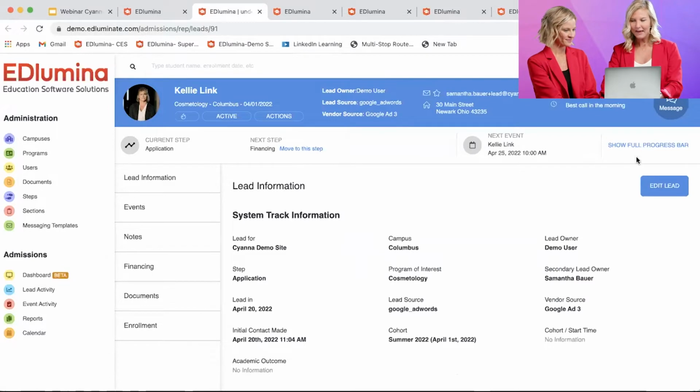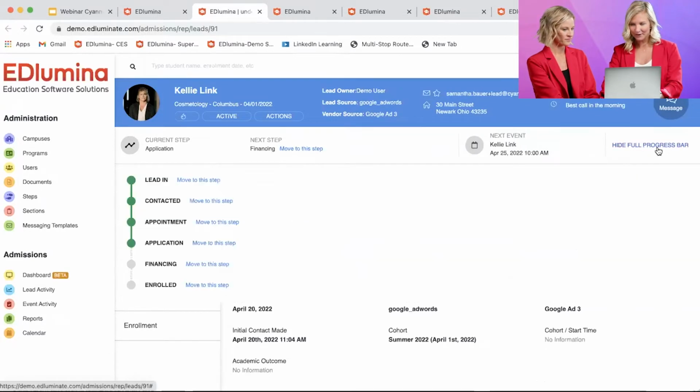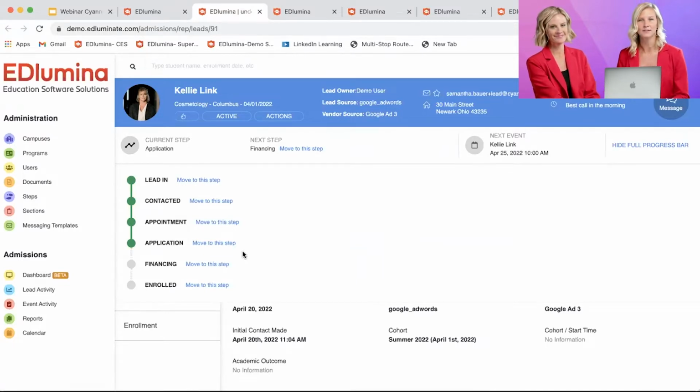Moving down here, we have our progress bar. And this is customized for each school. So during implementation, we would work with your school to learn exactly what your admissions process looks like so that it can be customized to fit your needs.